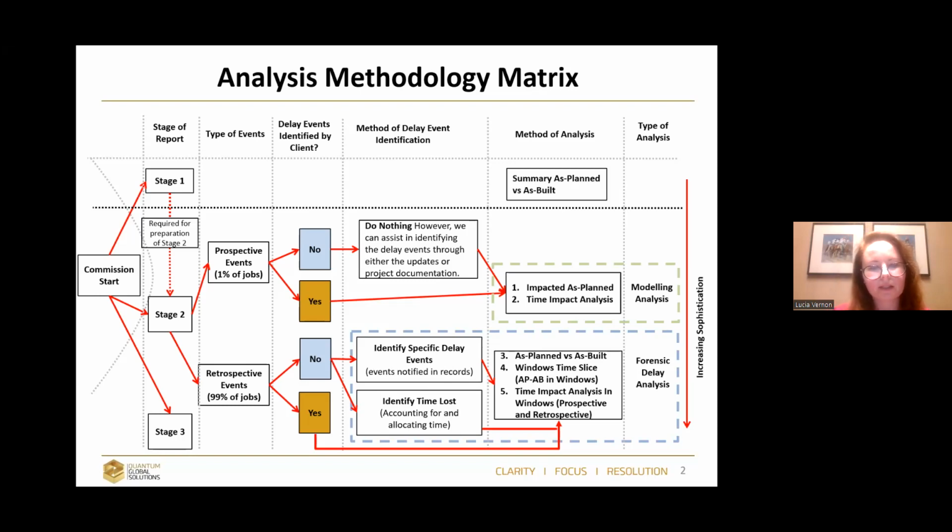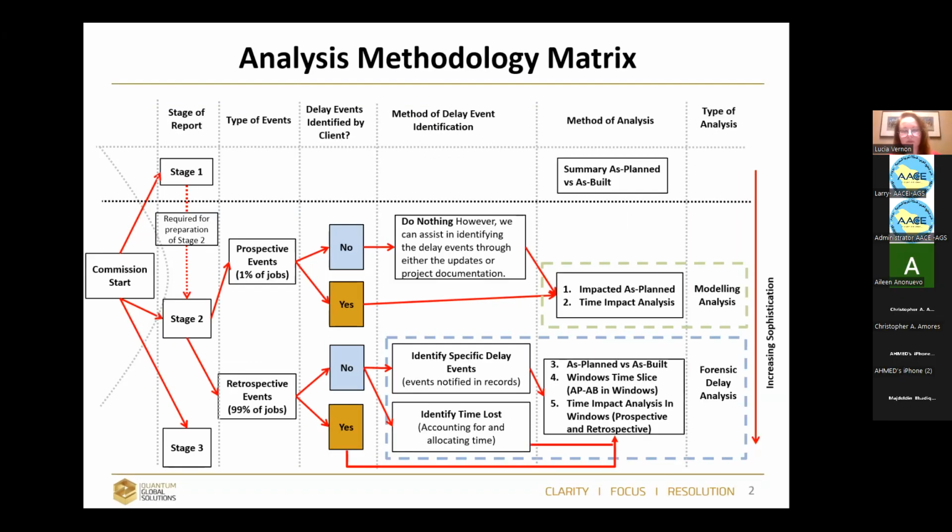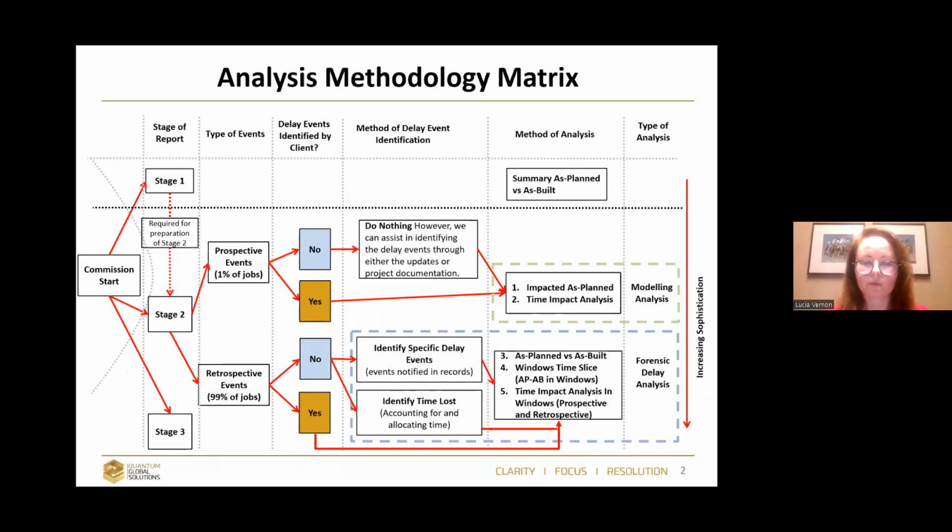Then we have another 99% of our projects, which are really with a long period. We will come and analyze them after two to three years, and that is the time when we will need to use forensic retrospective delay analysis. We will investigate the delay events, and the typical types of retrospective analysis are as-planned versus as-built and windows time slice. Time impact analysis in windows is a combination between prospective and retrospective, but I will talk about this later. So this is the group of projects which are really old, and I'm going to do an investigation which I call a Sherlock Holmes investigation.